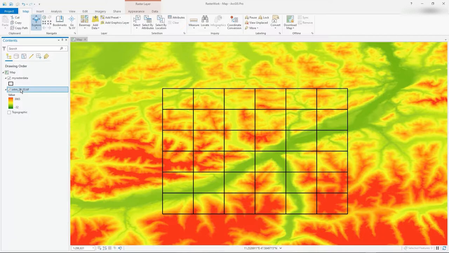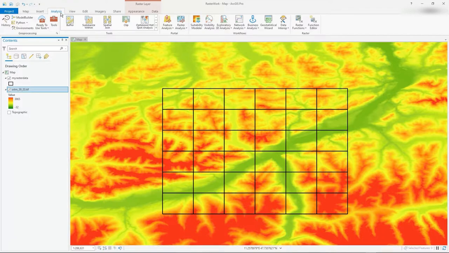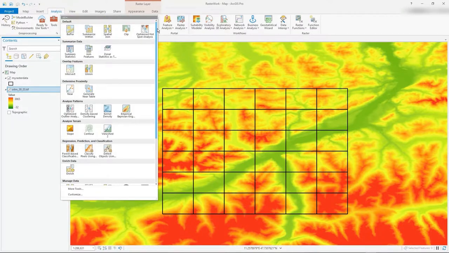So one way to do this, as with many things in various GIS tools, is there's several ways. One way to do this is using the zonal stats as table command. So if you go to analysis, click down, you'll see zonal statistics as table.